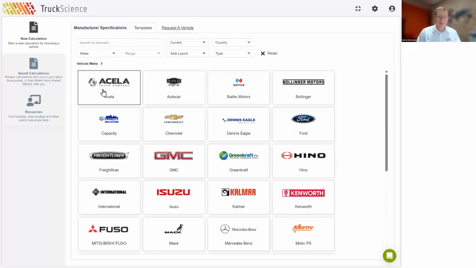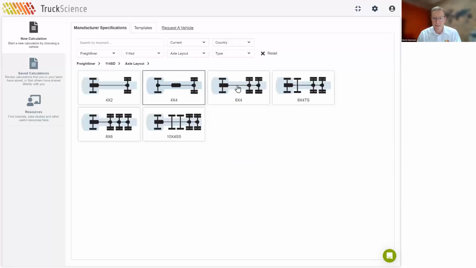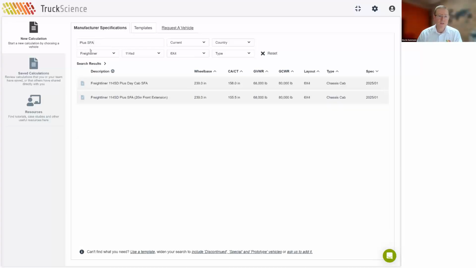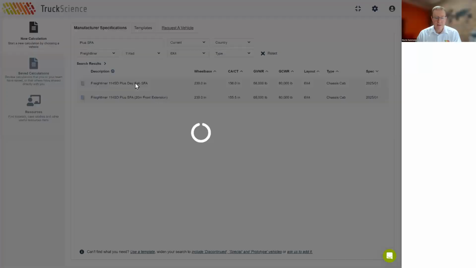All right, so for our first case study with the 18-foot dump body, we'll choose a vehicle from one of these manufacturers. I'll select a Freightliner 114 severe duty. Let's choose a 6x4, and I will search for the new spec with a set forward axle and choose this one here without the front extension.